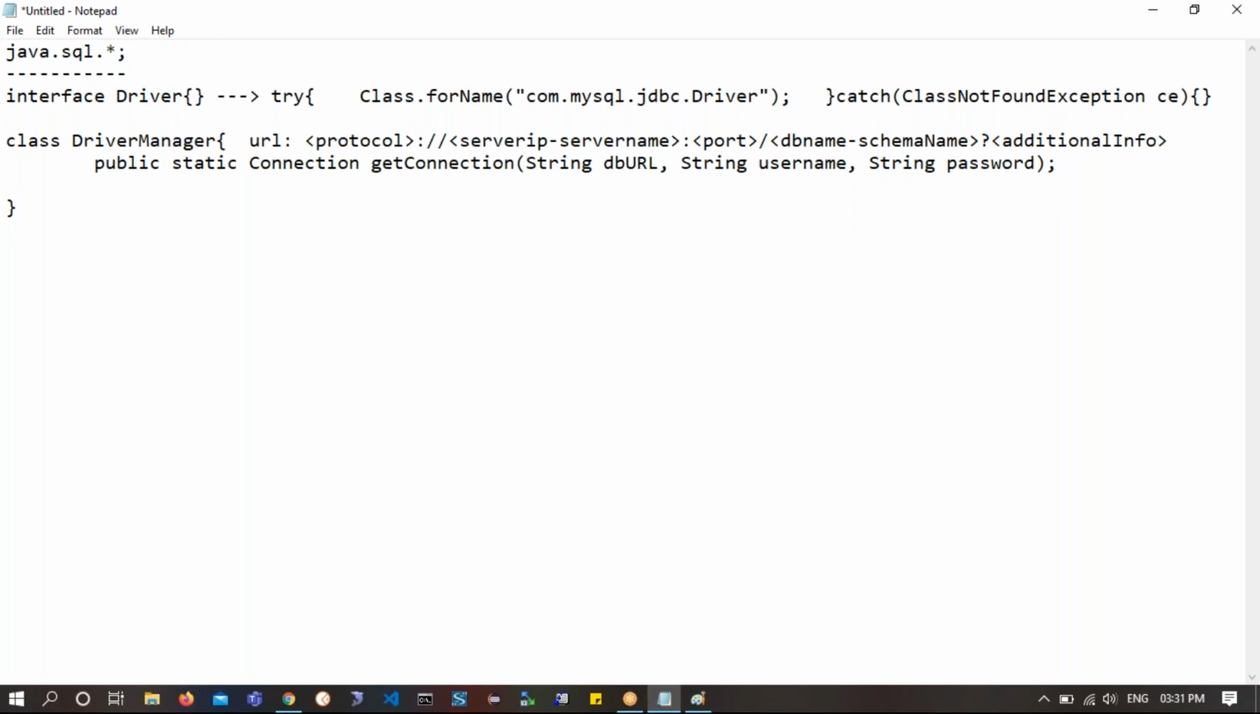This will typically take the format like this. The URL will be in the form of jdbc:mysql://. This is your protocol, and localhost, which is your server name, 3306, which we have configured as the port number, slash, let's say our DB name is Amazon. So this is what the URL will be, and the username is root, and the password is also root. This is what we typically supply when dealing with this.